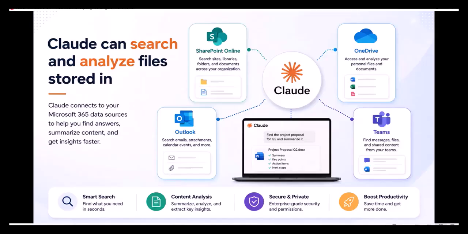If the question in your mind is what Claude can access: once Microsoft 365 is connected, Claude AI can search and analyze the information stored in multiple Microsoft services. This includes SharePoint Online document libraries, OneDrive files, Outlook emails and attachments, and Microsoft Teams files and shared content. This means instead of manually searching through multiple applications, you can simply ask Claude a question and let AI find the information for you.